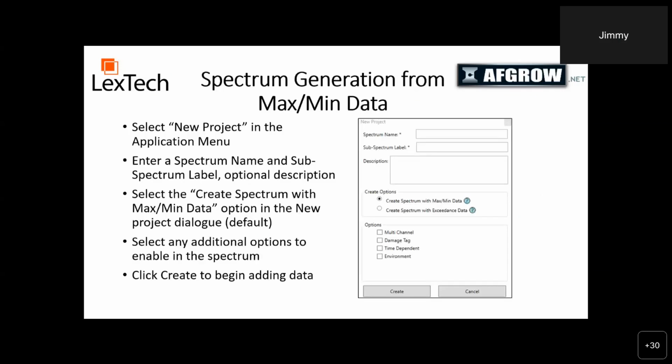So, to create a spectrum from min and max data, first you would select the new project menu from the application menu. Then you would enter a subspectrum name, a subspectrum label, and a description if you want that. Then you would select the Create Subspectrum with Min-Max data option in the new project dialog, and then select any additional options that you would want that spectrum to include. Then you'd click Create.